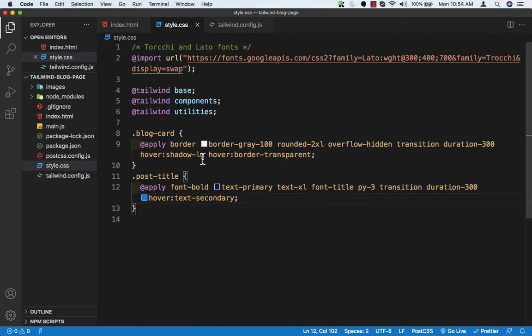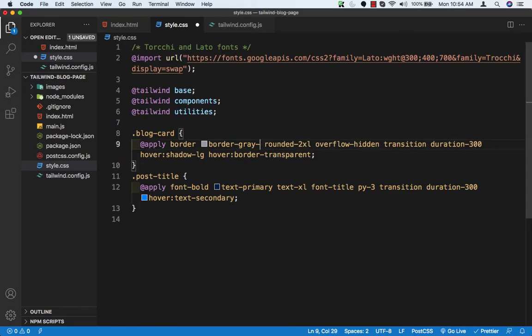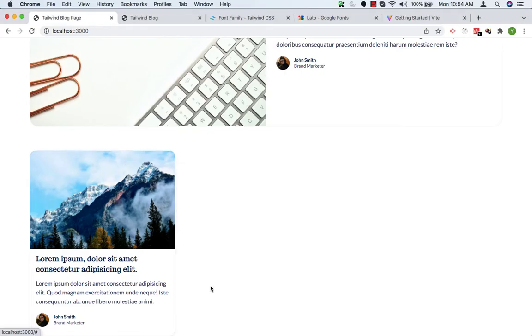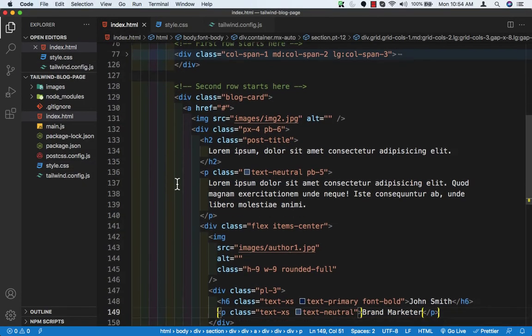So in the block card we have border gray of 100, but we can't see anything, so let's keep that 400. Okay, 400 is too much. Let's keep it 200. Okay, so we are getting a light border. So this is looking fine. I hope you can see the border here. Okay, if I hover, you can see the shadow. So now let's go back to index.html.